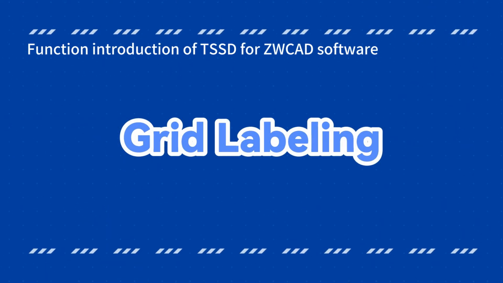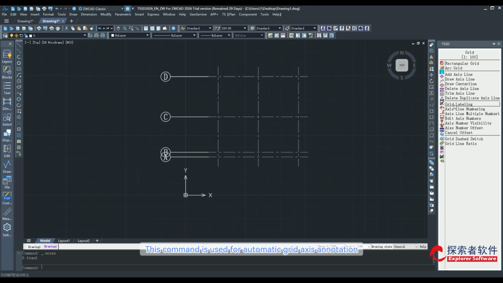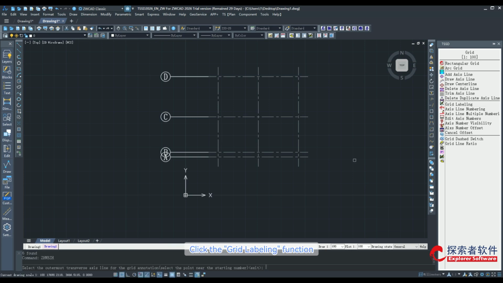Grid labeling. This command is used for automatic grid axis annotation. Note, the axis line must be on the axis layer. Click the grid labeling function.